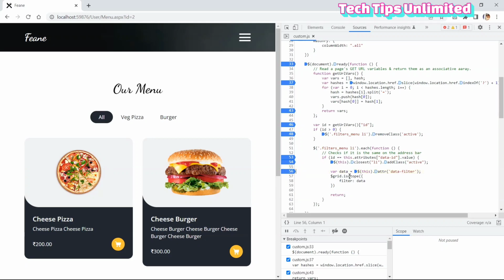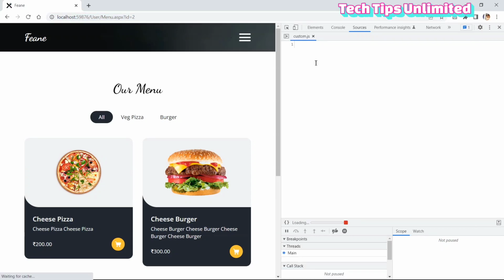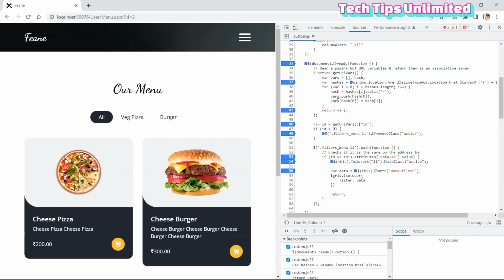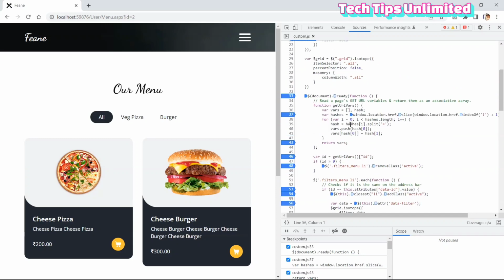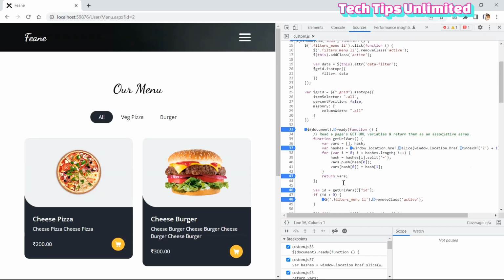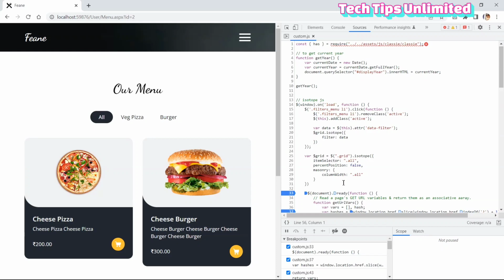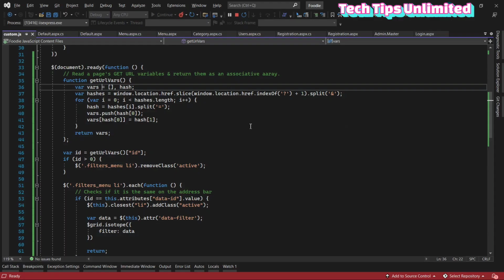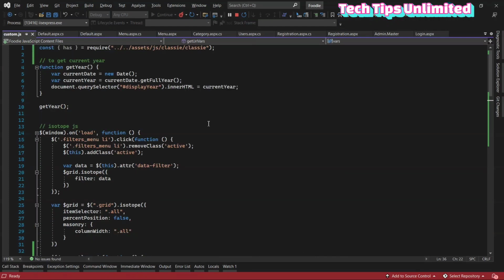Let's refresh this page again and see. Okay, the function is not getting called. We need to take a look, because I think we are getting an error here. That's why it's not calling this function at the moment. Let's check here. We don't want this, so we're going to comment this out. Control K C, save it.